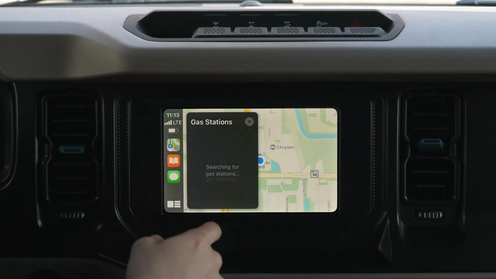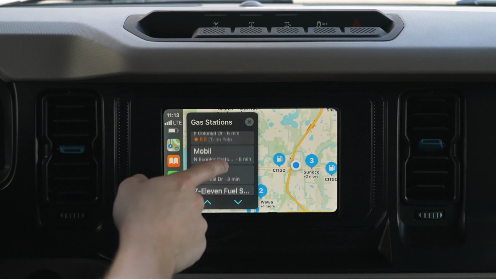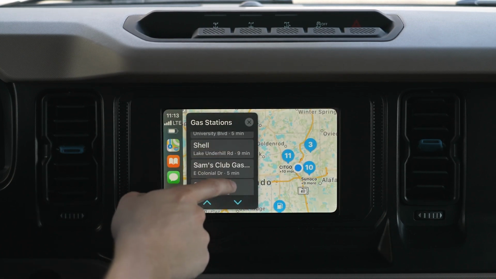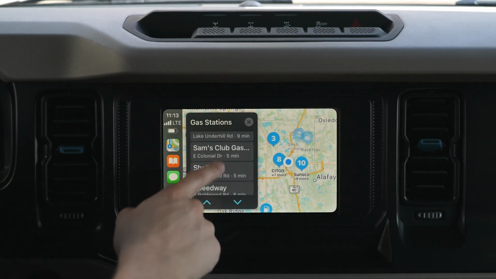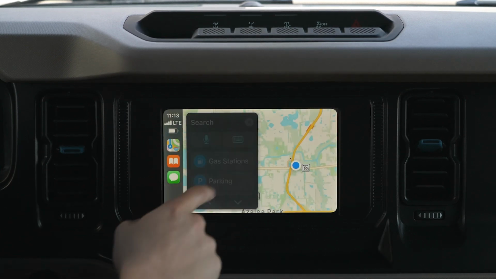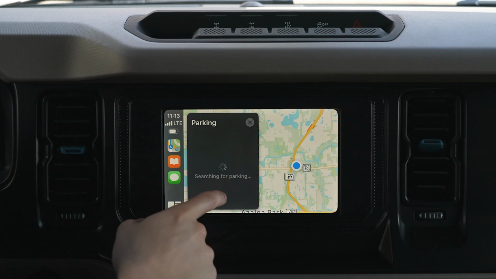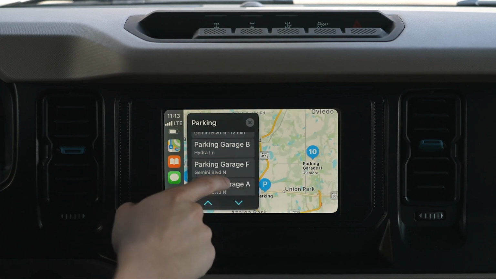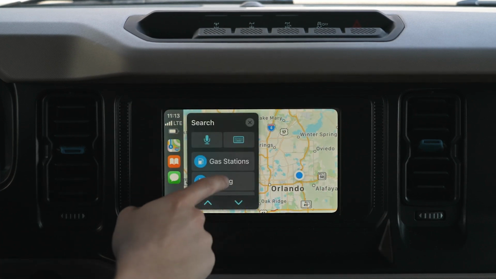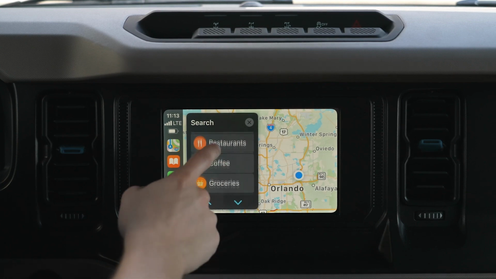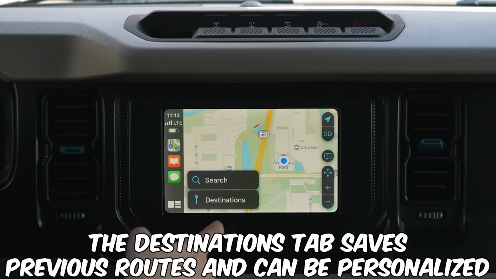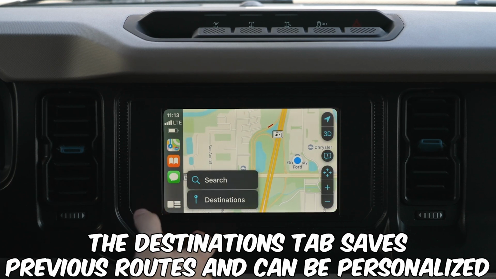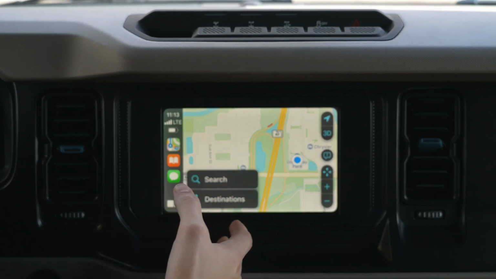So like gas stations, we can look for a gas station near us, and you see as you scroll, it shows way more options than the ones that are just immediately right next to you. It'll be the same thing for all of these, same thing for parking. It'll show you all the different parking areas, restaurants, coffee, groceries, and so on. And you can also go to destinations that you've already been to or ones you have preset into your device.